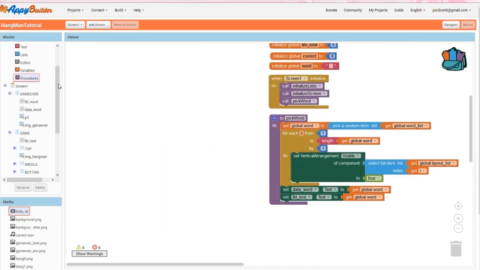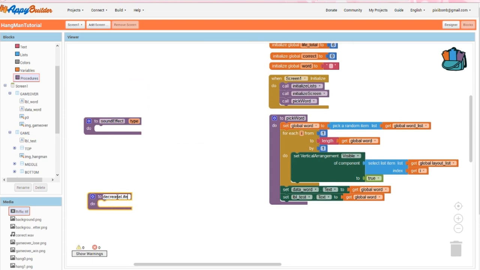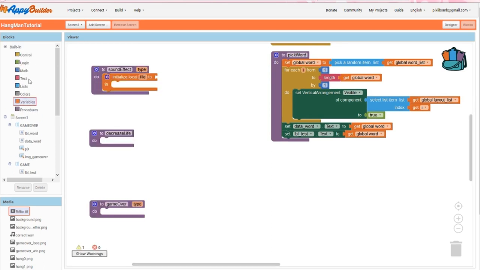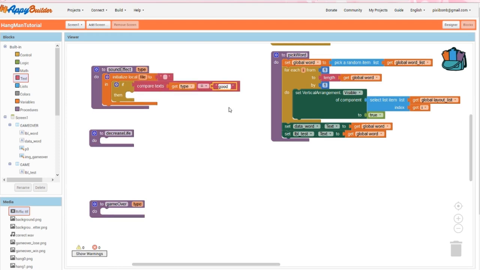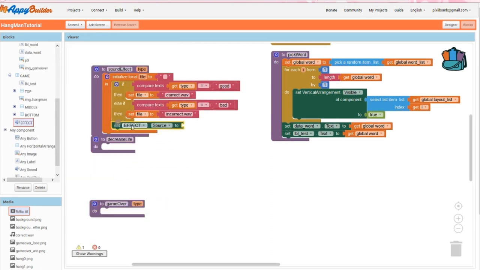Next, create 3 procedures. The first is called sound effect with an argument named type. The second is decrease life, and the third is game over with an argument named type. Grab a local variable named file and set its default to blank. If the type equals good, then set file to correct.wave. Otherwise, if the type is bad, set the file to incorrect.wave. We'll set the effect source to file and then play the source file.